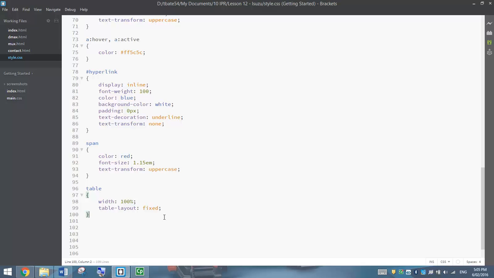Alright, so back in Brackets here, we're going to keep going. We're going to format the table data section next, so each of the columns. What we're going to do is put in some padding. I'm going to choose 50 pixels. That's going to put a nice chunk of space between each of the columns. And we're going to choose vertical align as top. I'll show you what that does in a sec.